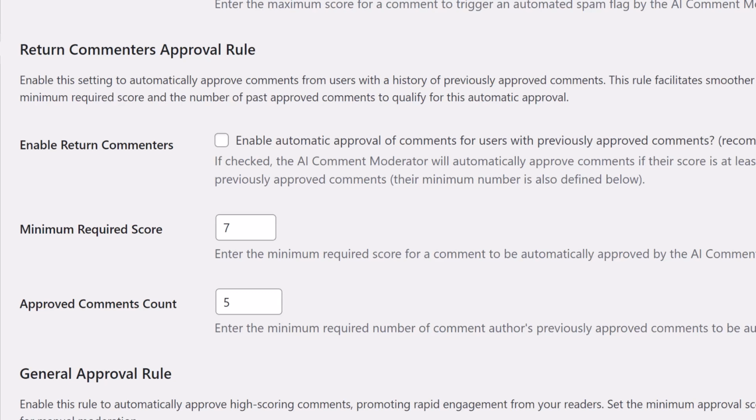The Enable Return Commenters option. This recommended option enables automatic approval of comments from users with previously approved comments. If enabled, the AI Comment Moderator will automatically approve comments that meet or exceed a specified score and come from authors with a certain number of previously approved comments.